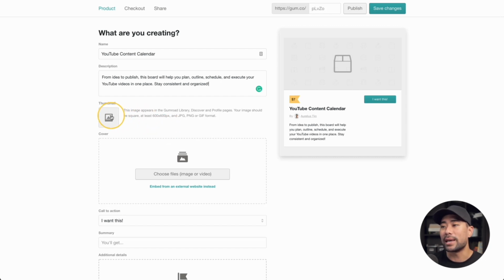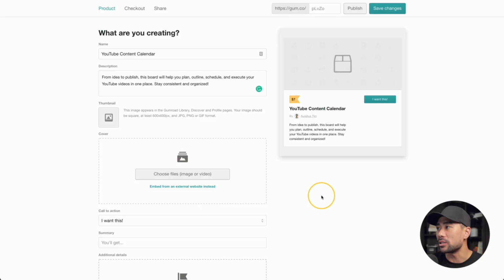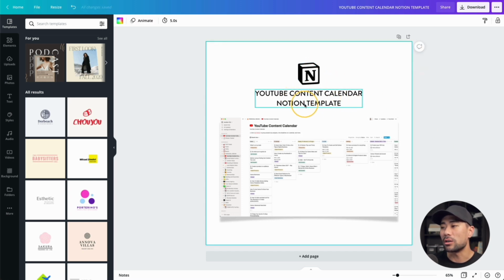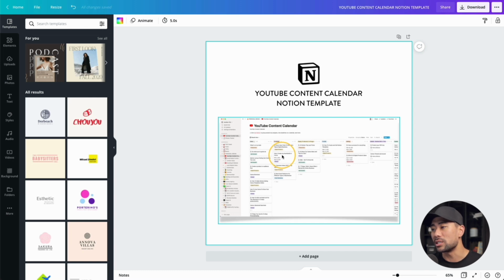Moving down, you want to add a thumbnail. They recommend a 600 by 600 pixel image here. At this stage, what you want to do is create that thumbnail, and you can use a tool like Canva to create it. I just made this real quickly, and all it is is an icon of Notion, a YouTube content calendar, and a screenshot of the actual Notion template, of course.